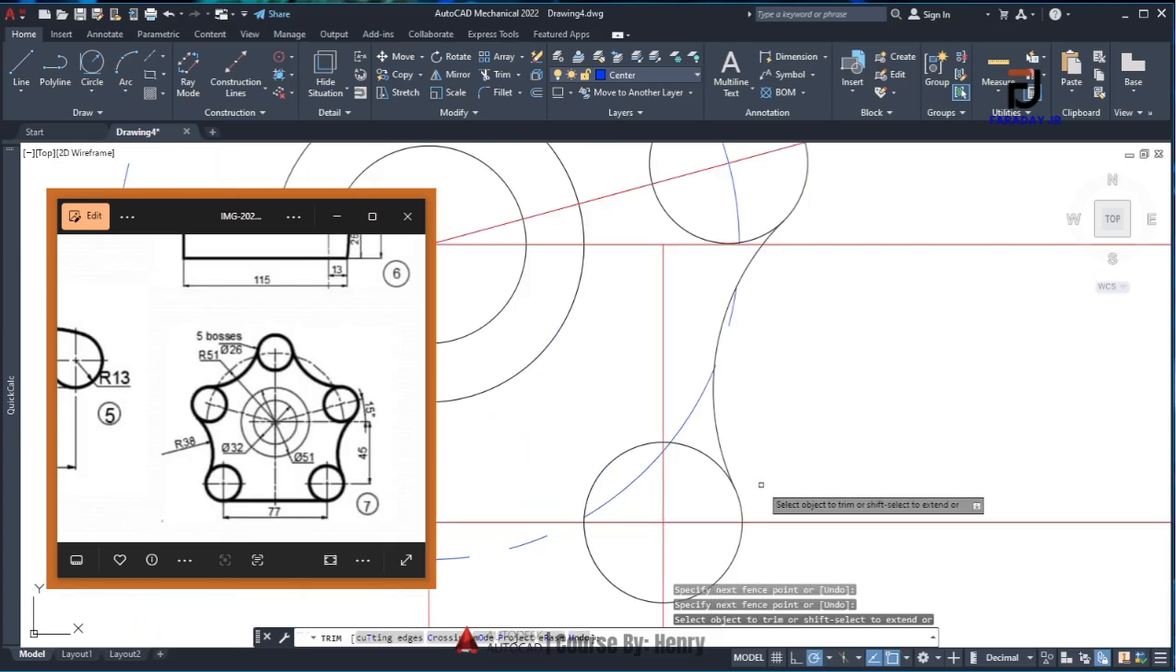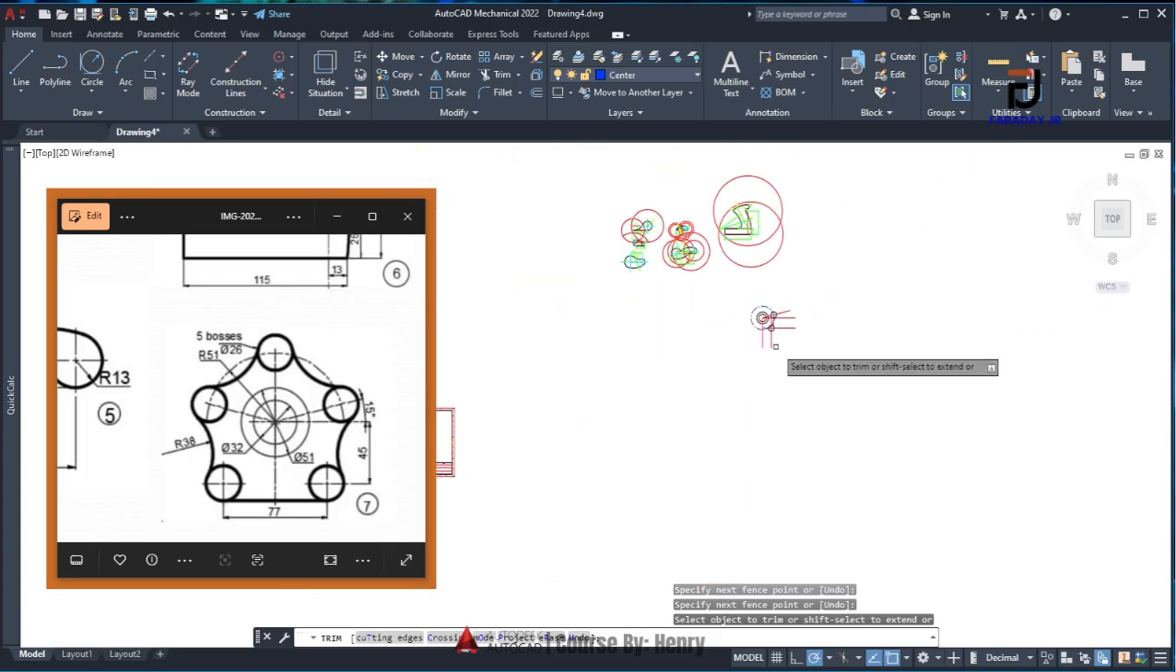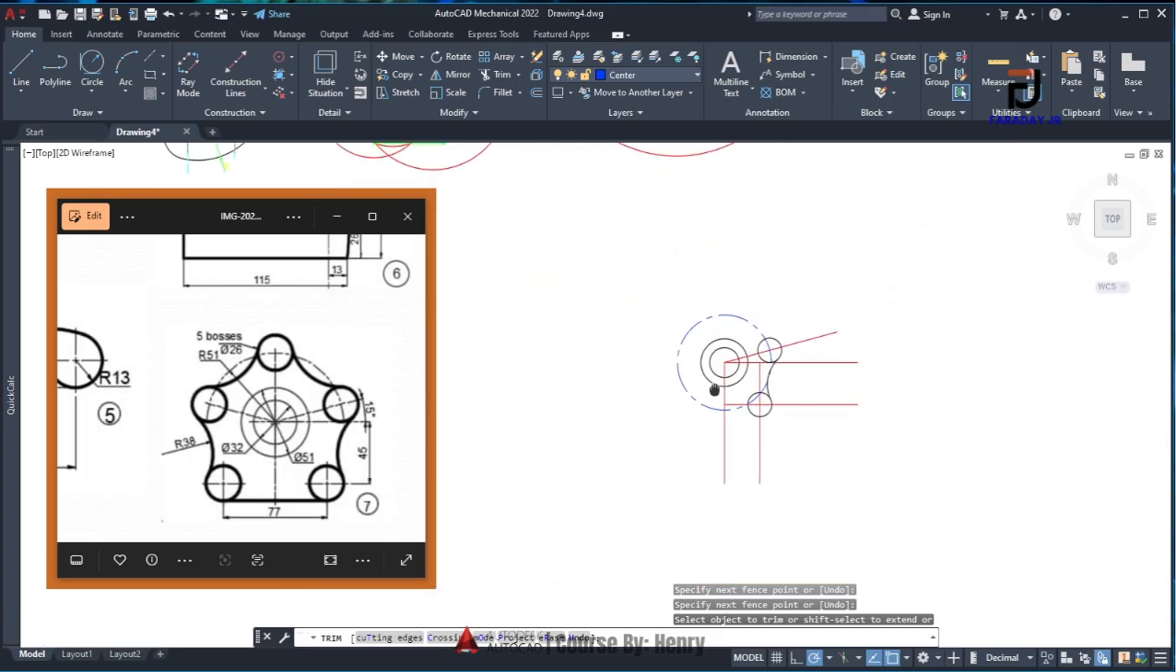So I'm using the middle mouse button. I'm scrolling up to zoom in, down to zoom out, and the middle mouse button you press and hold to pan. So that's what I've been doing so far, and we are all used to that.